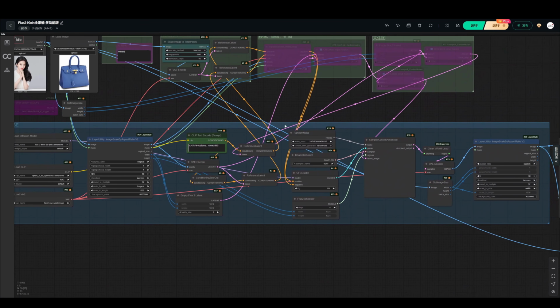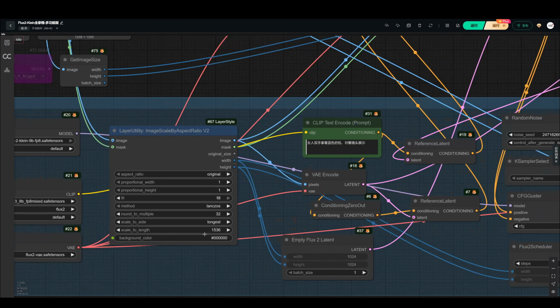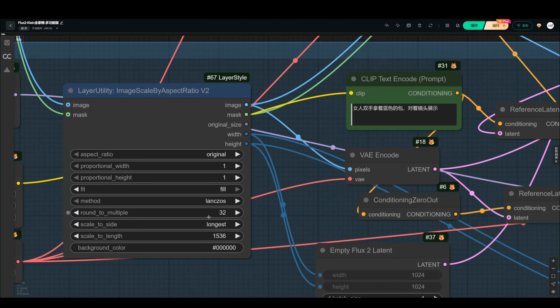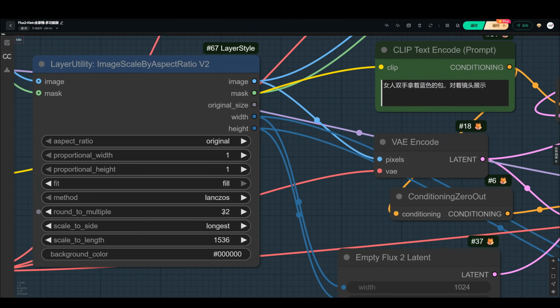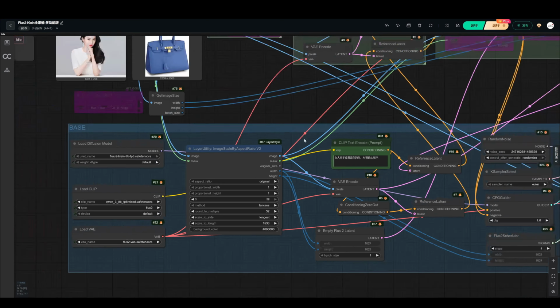The start and end of the image both use the layer style scaling node. Start, scale to 1.2K for processing. It's good quality and saves time. End, restores original image quality. Recommended parameter setting is 32 to ensure pixel alignment.